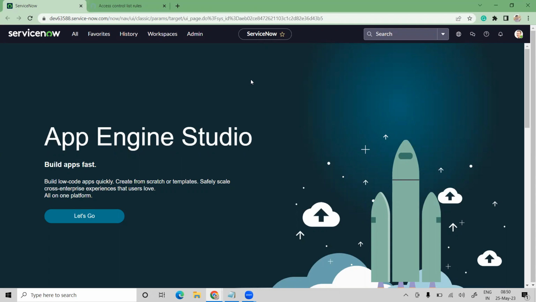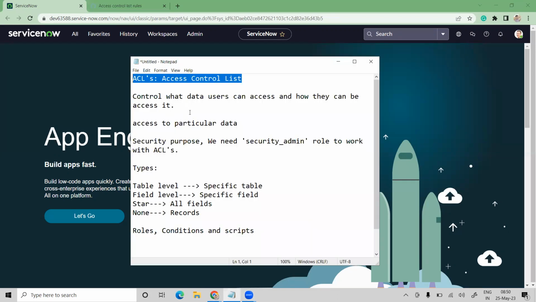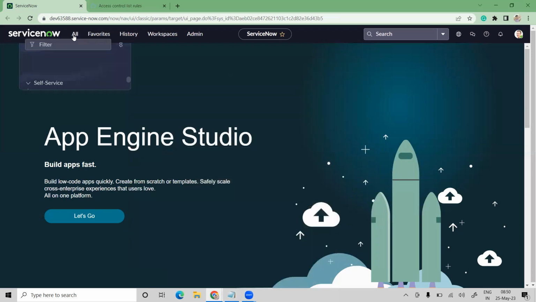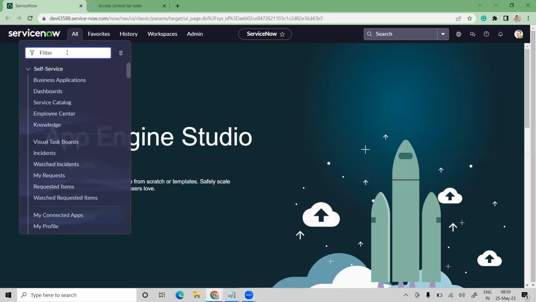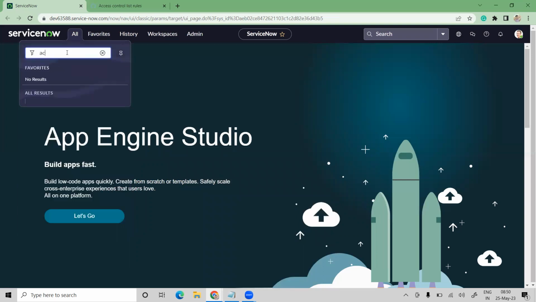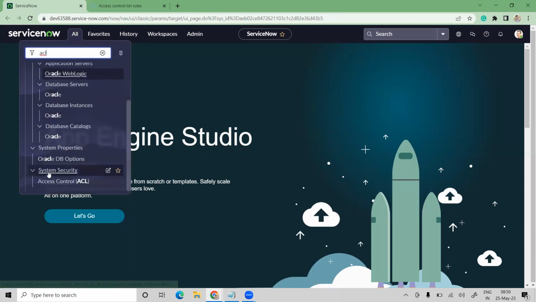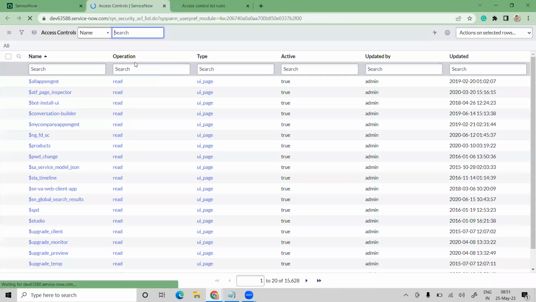so then you will get appropriate updates. Okay, so now let us start with creating an ACL, and I'll show you how we are going to perform this. To navigate to ACL, click on the left navigation menu or filter navigator and type ACL. Scroll down, under system security we have access control. Open this.